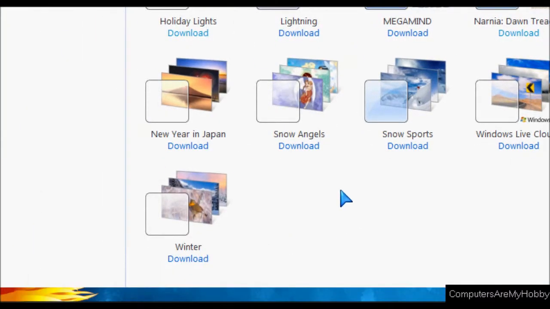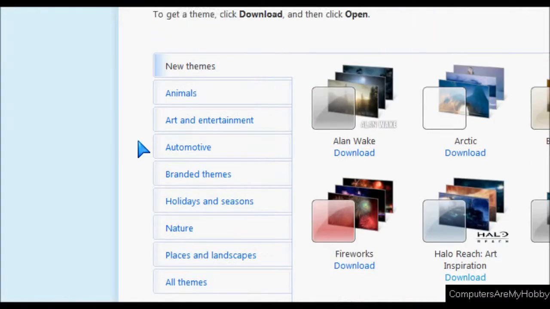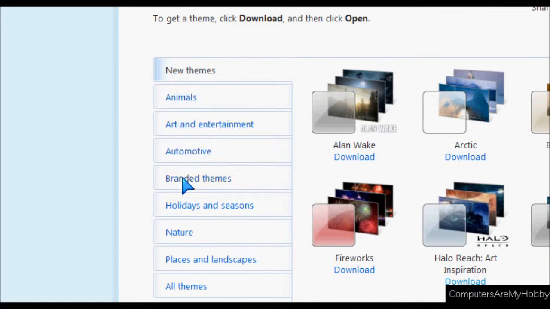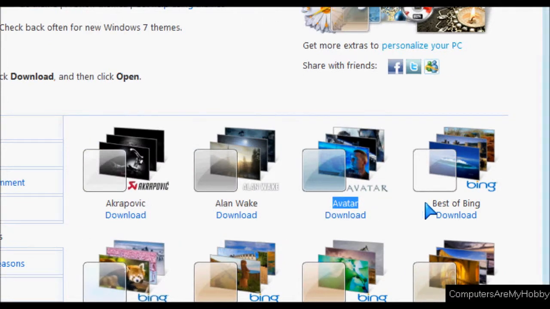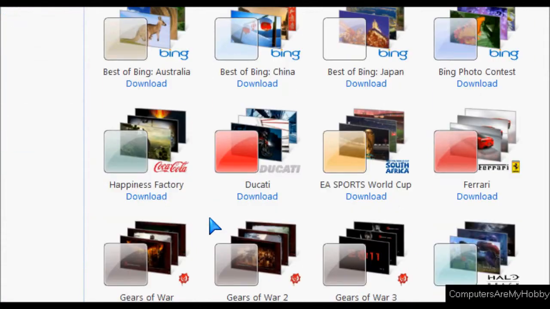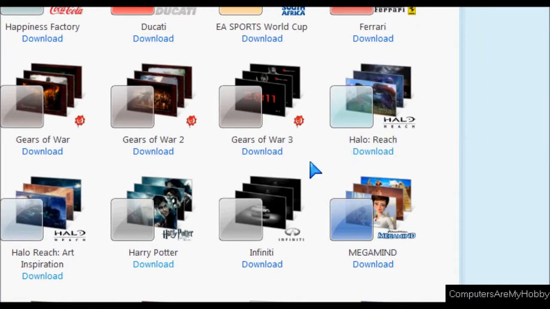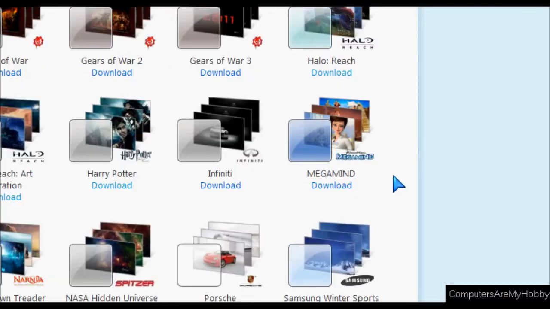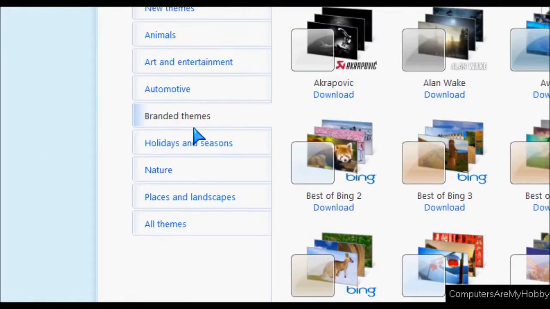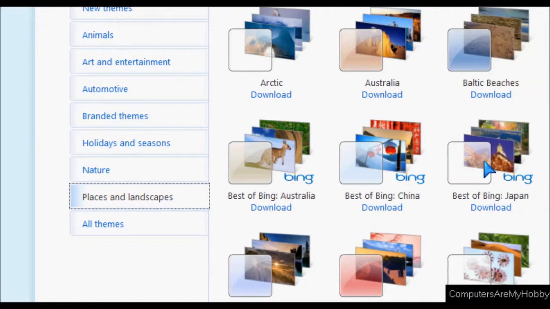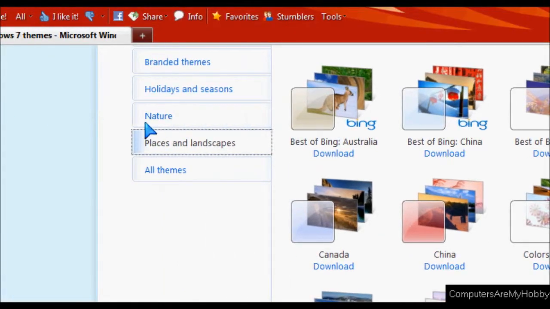And here there's some of the ones that they've newly added, and on the side you can see they have a few different categories. Like they have a bunch of branded themes, so they have like Avatar, they have some Bing pictures, they have Coca-Cola, Gears of War, Ferrari, Halo Reach, they have some movies like Harry Potter there. They have a Narnia. They have some really nice themes pre-made right there. And then they have some landscapes, some other places that are really nice.